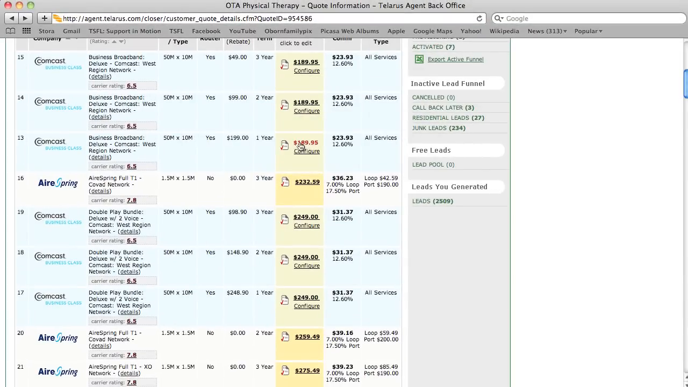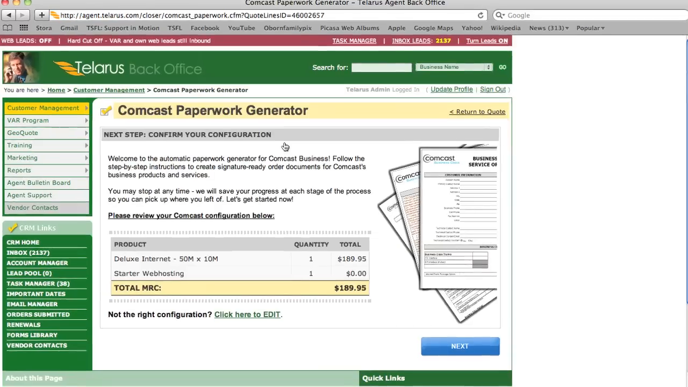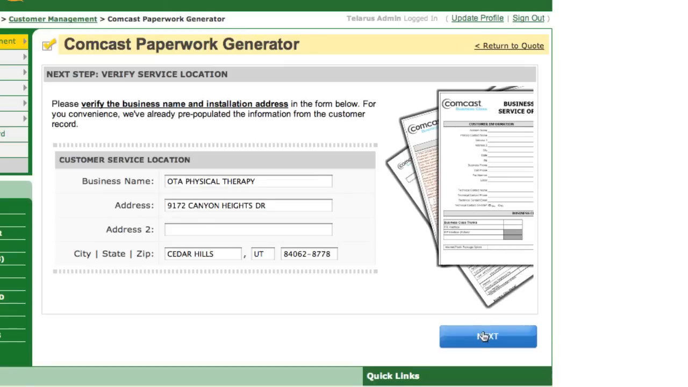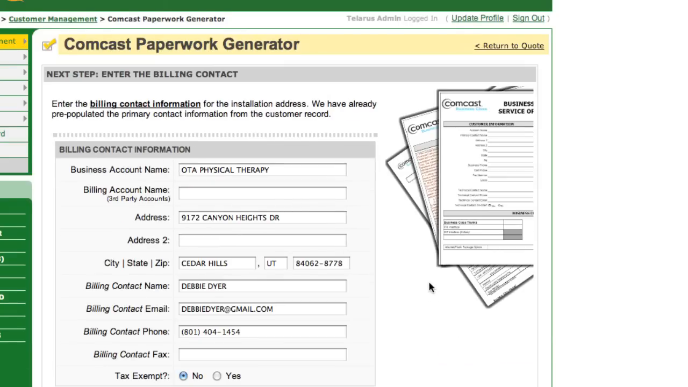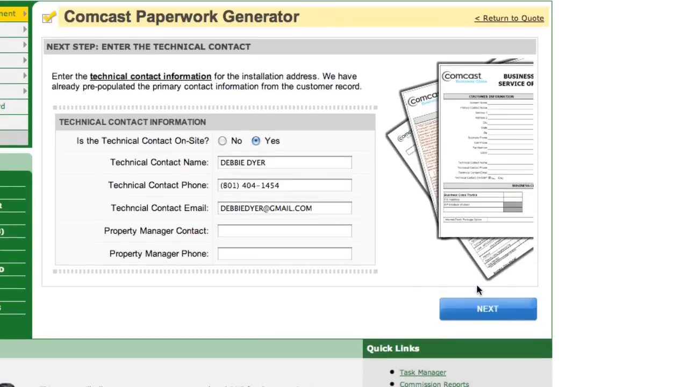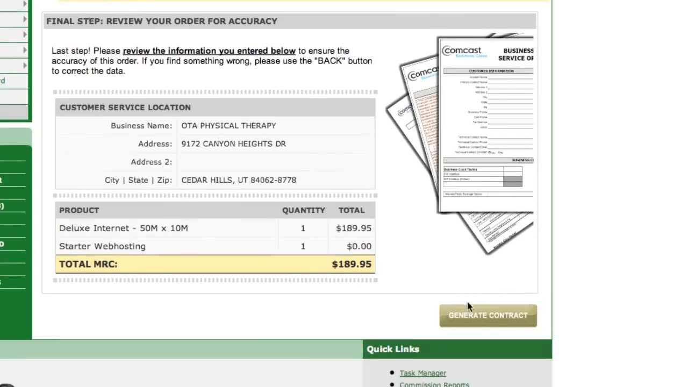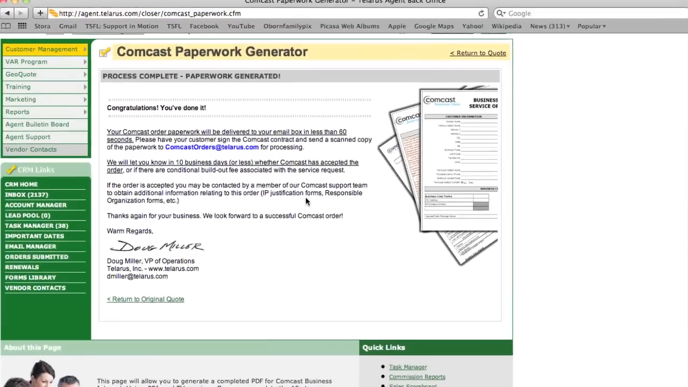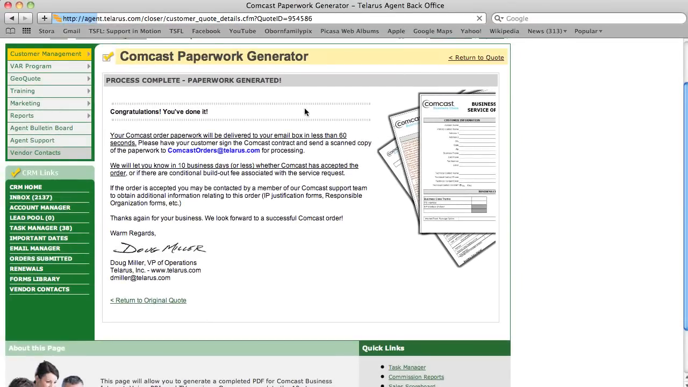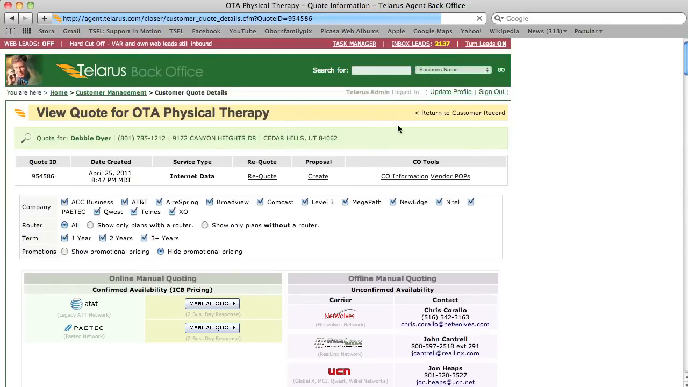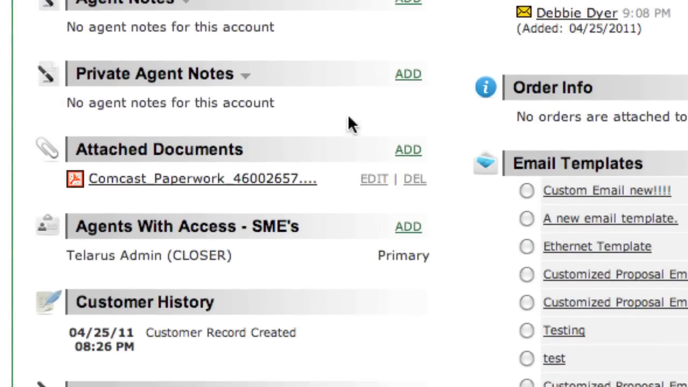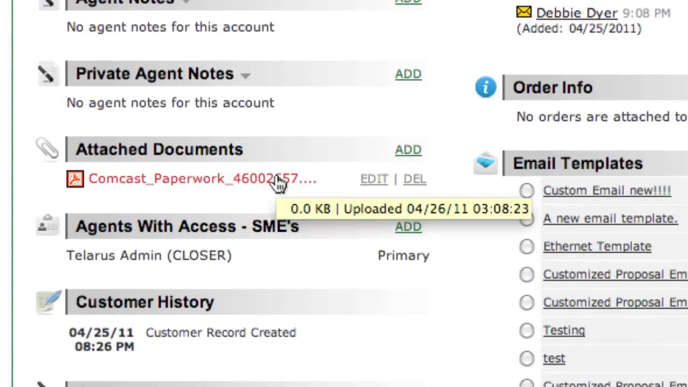Now, for some carriers, like Comcast, the request paperwork button will actually take you in to a paperwork generator. Simply follow the steps here on the form, and within a couple of clicks, you will actually have paperwork delivered right to your email address. Simply click here, generate contract, and done. I think I just generated paperwork in less than 30 seconds. All I need to do is return to the customer record, look in the document section, and voila, I've got customer paperwork ready to go.